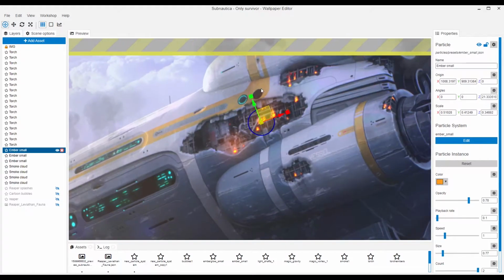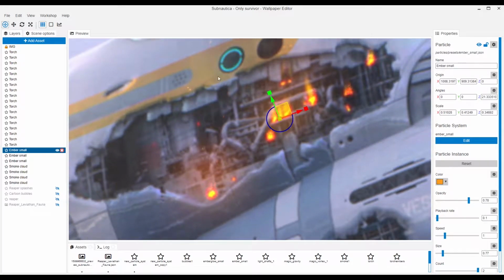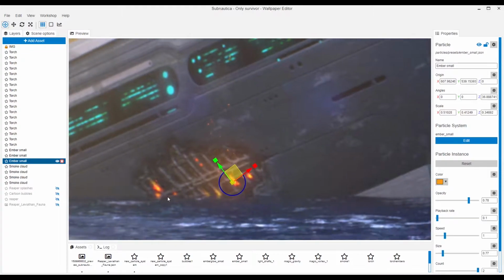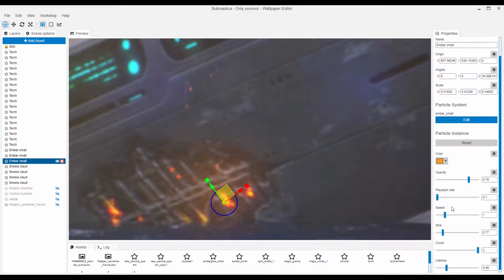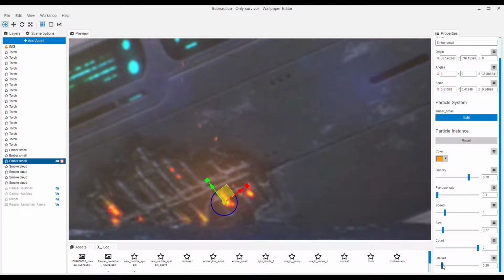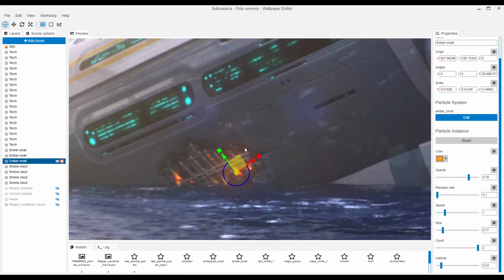And same for the embers, very small embers going here. Maybe this one is going too high, so I might just reduce the lifetime even more. Okay, so that's it for these effects.